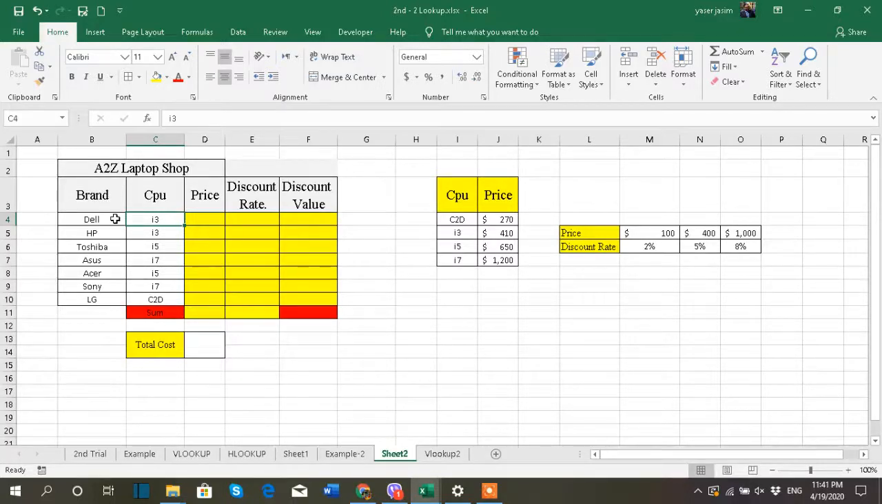I'm going to explain it again. Above 100, you're going to get 2%. Above 400, you're going to get 5%. And above 1000, you're going to get 8% as a discount.